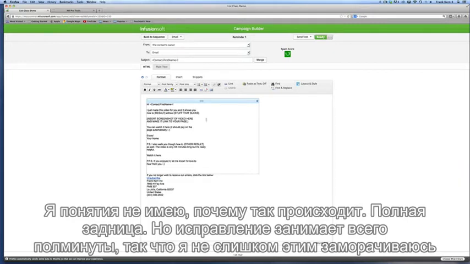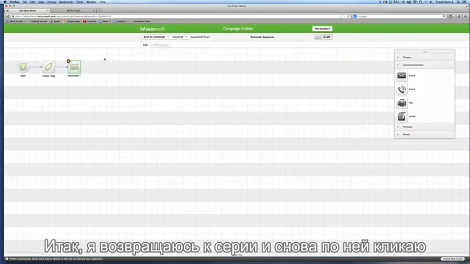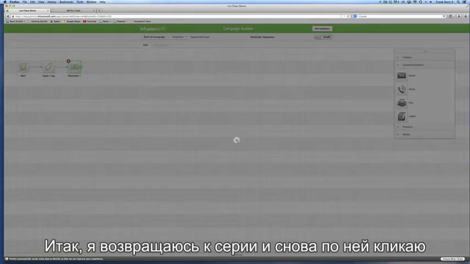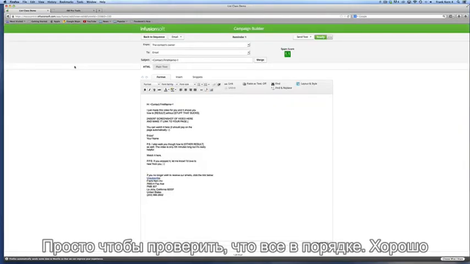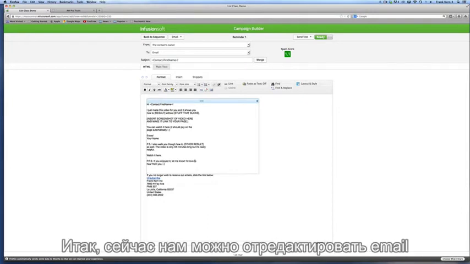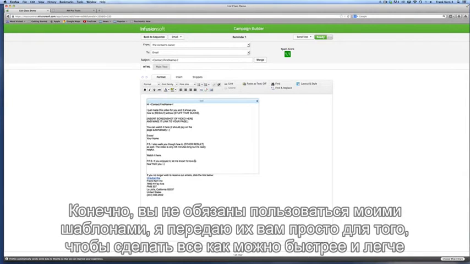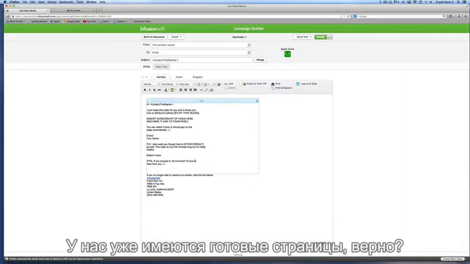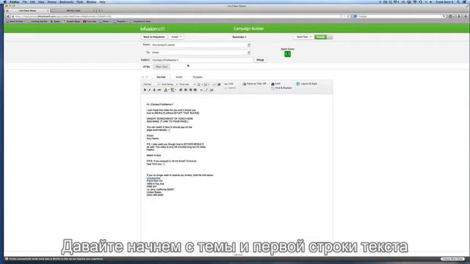Now what I'm going to do is go back to sequence and double click it again just to make sure that everything is cool and it looks all right. Good. Okay, so now we have some stuff to edit. Now, you don't have to use my templates here. I just wanted to provide them for you to make everything as easy and as fast as I can. So we've already got the pages built, right? So let's start with the subject line and the first line of text here.